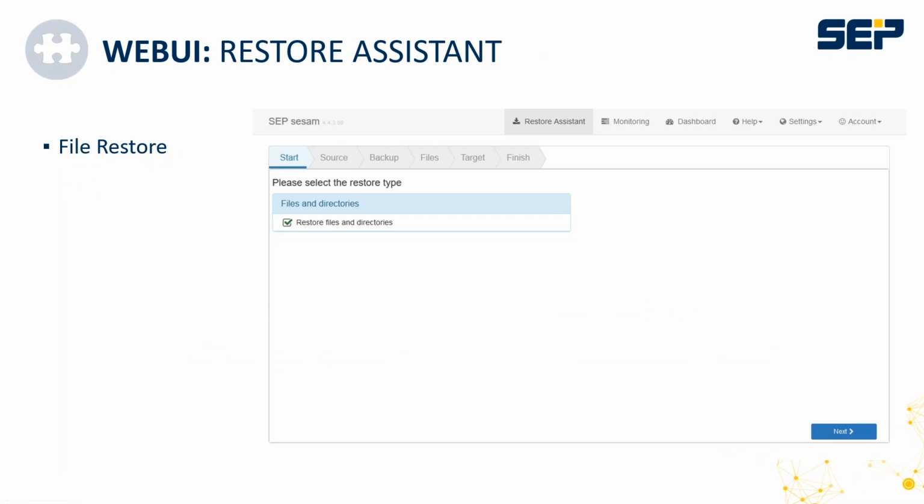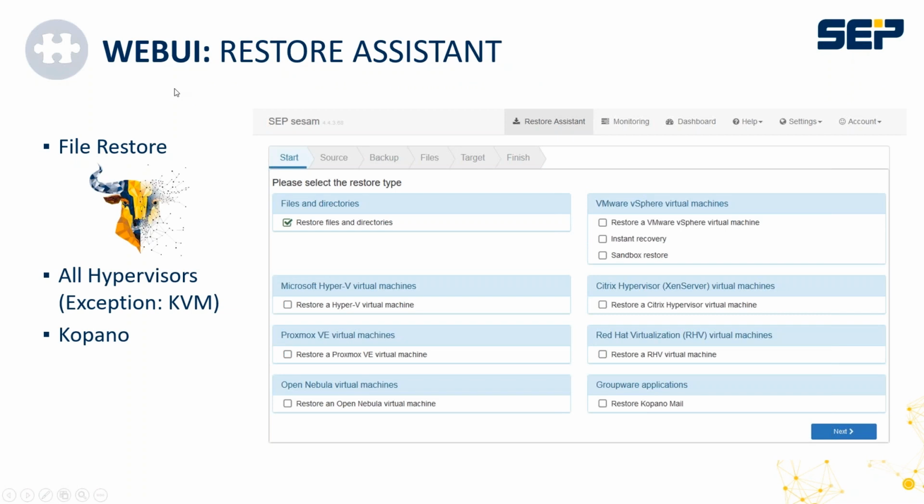Yeah, also talking about the web UI, you know, our restore assistant, this was something pretty new in our version Crawler. And you know, it was restricted to file restore. I mean, this helps a lot, and it covers maybe 80% of the restore requirements. However, it's not the whole world. So we have enhanced it now significantly so that you can do a restore of almost every hypervisor we support. KVM will come a little bit later, but all other hypervisors are already there.